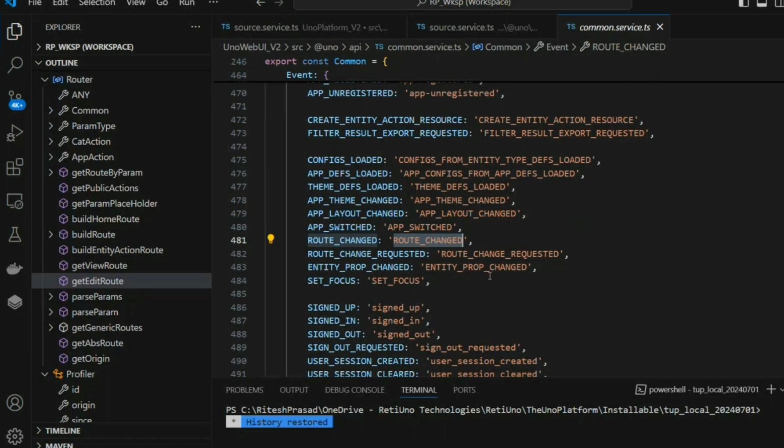So now at any point, if you want to respond, you can respond to this. Route change requested: when a route change is initiated, route change requested will be called. And then at the end, when the change has already happened, route changed will be emitted.